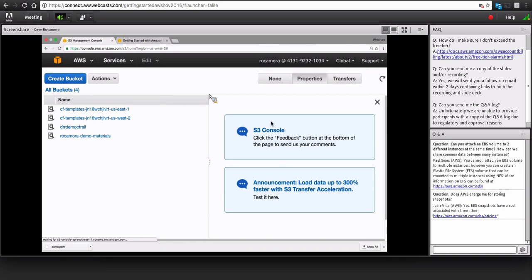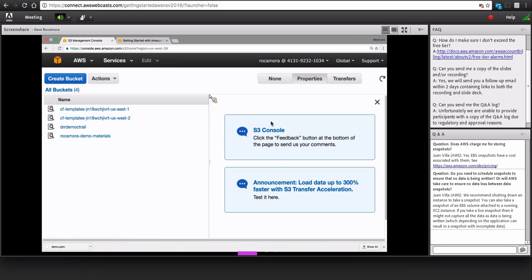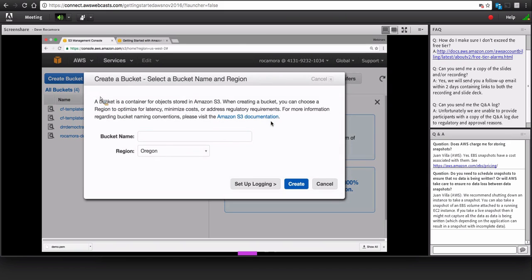So inside of S3, at the top level here, we can see some buckets. A bucket is like a place where we organize objects. We can click Create Bucket here to make a new bucket, and let's pick a name. We'll pick Demo, and we'll make it in the Oregon region.